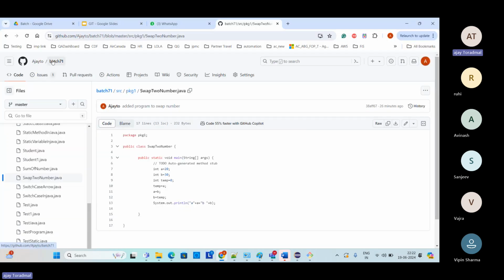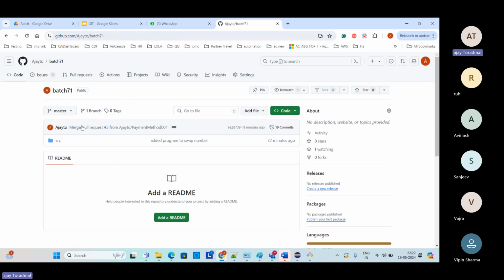Second way, whenever I am here on my main page, I will get one create pull request button. It will say you have added some code, you have added one branch, do you want to create the pull request? So here I will get one pull request button.